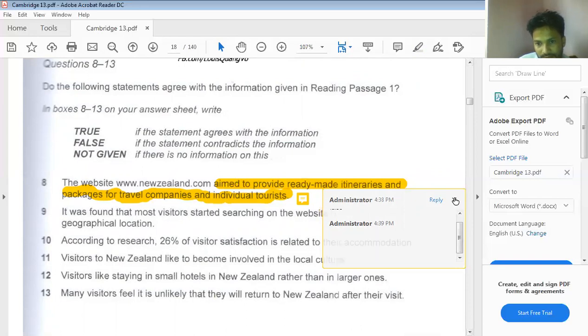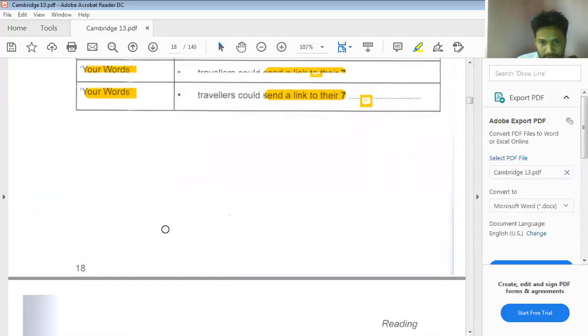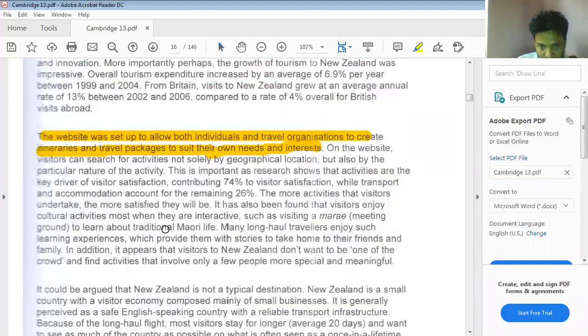Sorry, what's wrong here? It was found that most visitors started searching on the website by geographical location. Let's read below for this. On the website, visitors can search for the activities not only by geographical location but also by the particular nature of the activity.